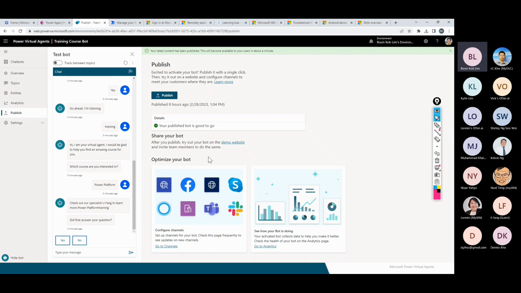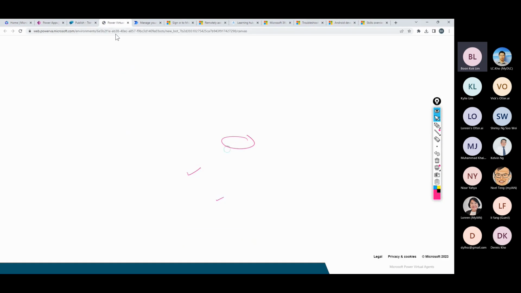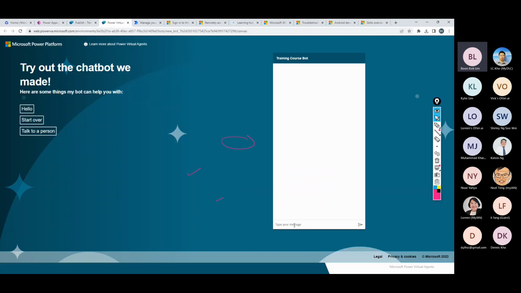Don't forget, remember just now I said not only the demo website, it can also be Facebook, it can also be Teams, and of course others as well here, right or not? Yep. Okay, now you can click the demo website to bring up the demo website. Similarly here, you can test your training, the course bot here. All right, this type of training.